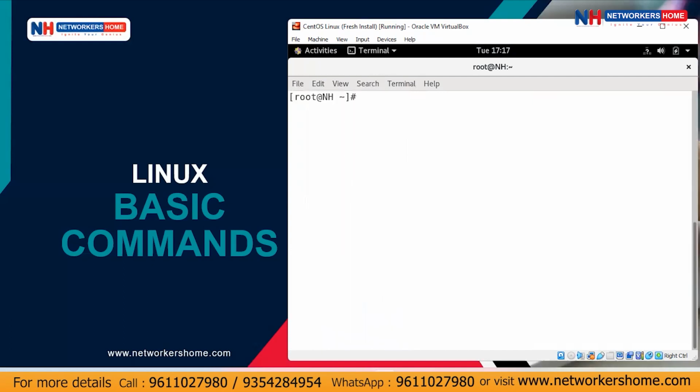Now let's say you want to see what a particular command does. I know the command, but I do not know what the command does. So if you want to know about what a particular command does, you can use the command whatis. Let's say I want to check about the command cal, what is this cal command.